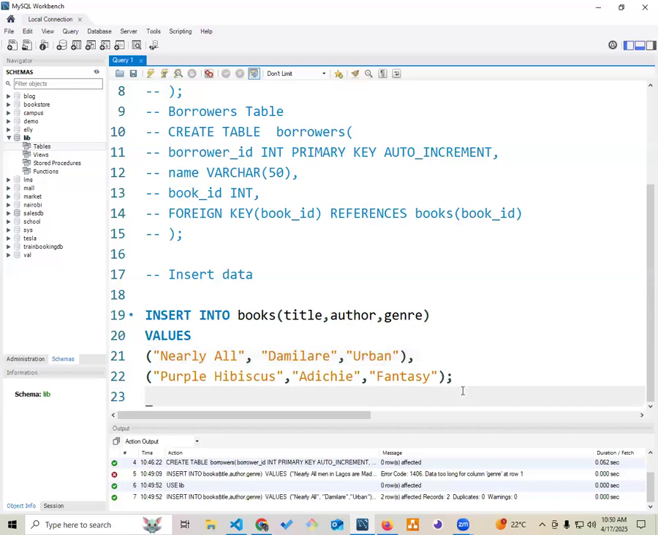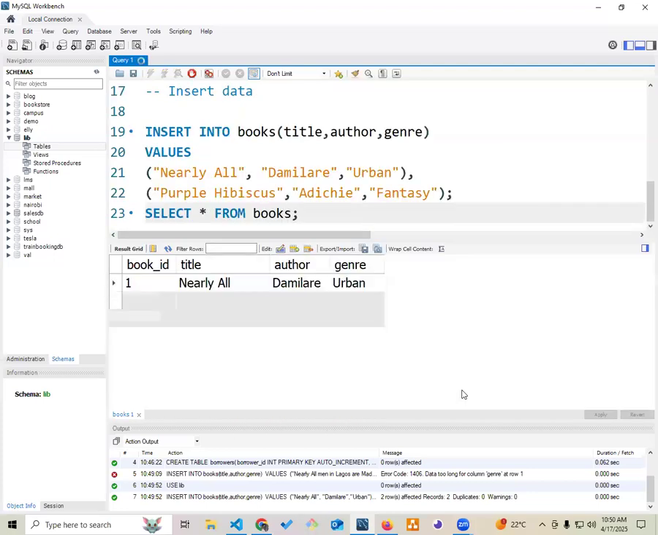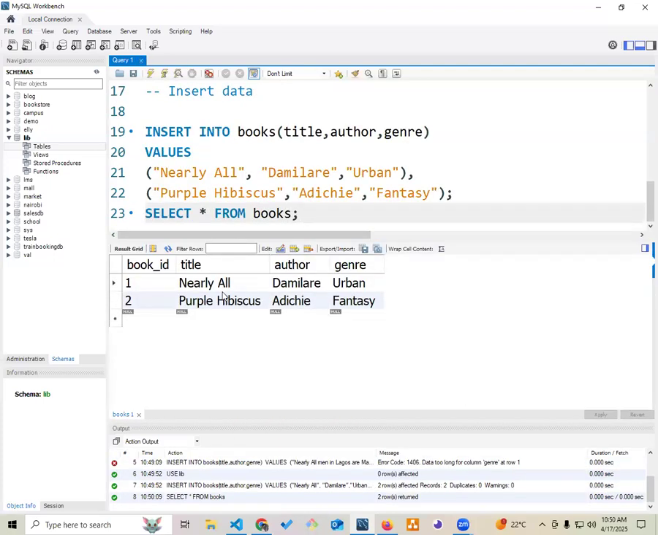So if I try to retrieve, select all from books, there. So we have "Nearly All Men in Lagos" by Ahmad, and then the other is Damilare. The genre is urban. You can change it to any genre. I'm just using it as an example.